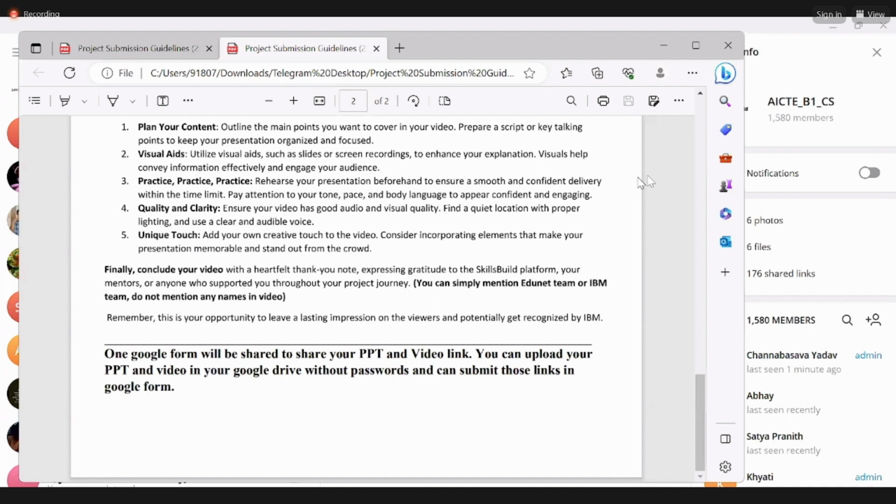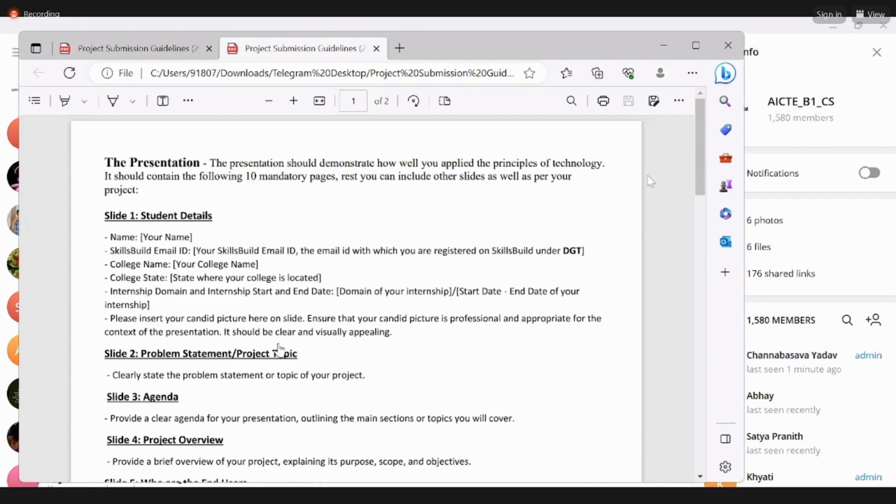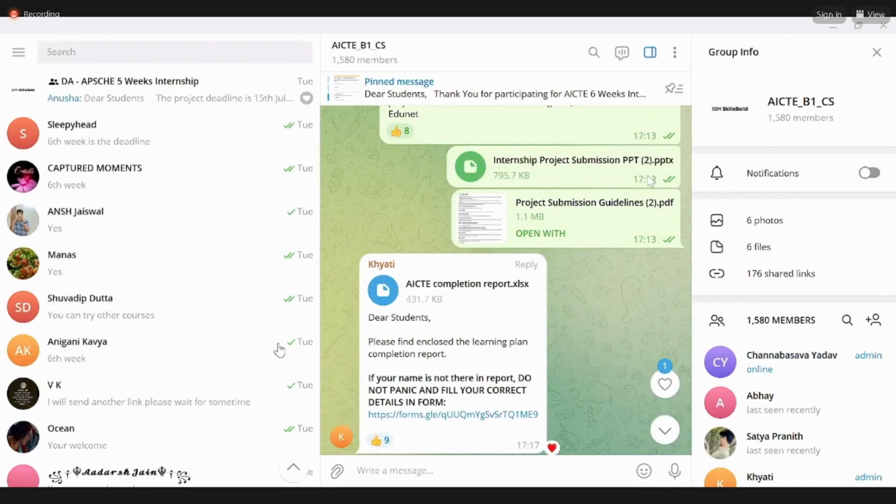This is about the program related queries. Yesterday evening, we shared the AICTE completion report, which is till July 3rd. Again, next week we are going to share it. Those who haven't completed, try to complete this week itself, otherwise you will be on that list.